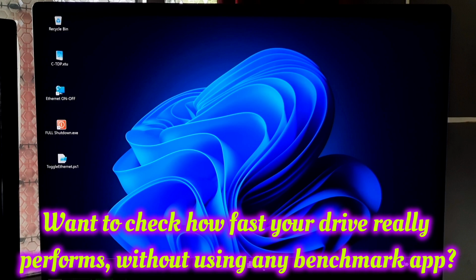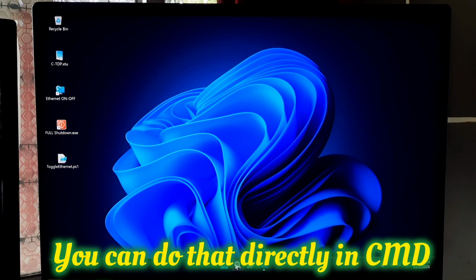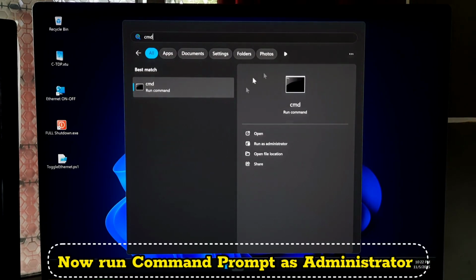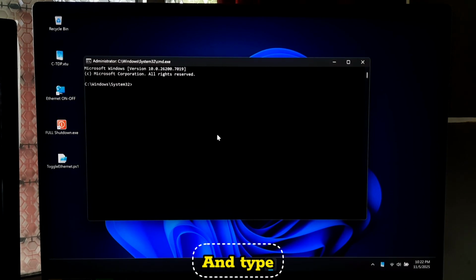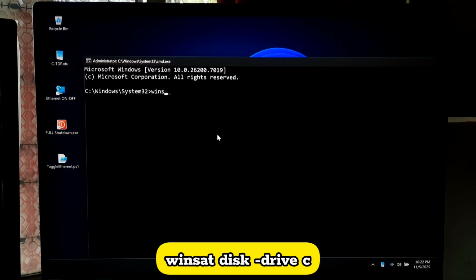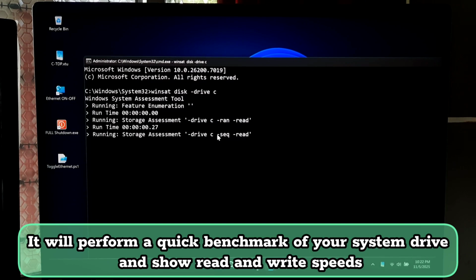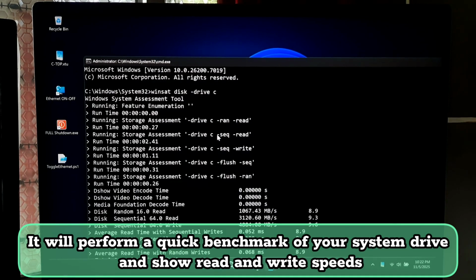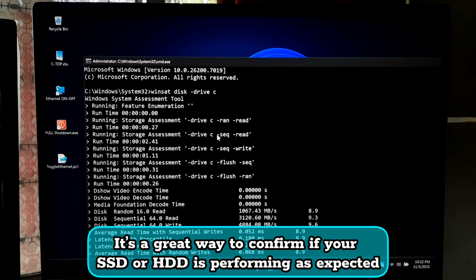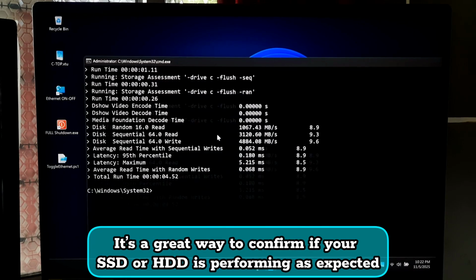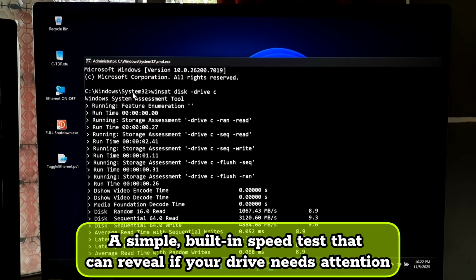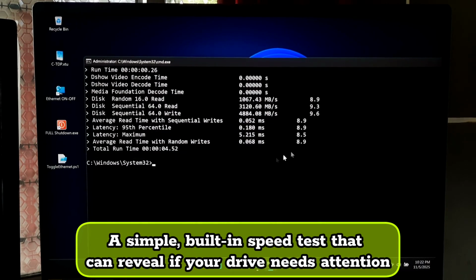Want to check how fast your drive really performs without using any benchmark app? You can do that directly in CMD. So run command prompt as administrator and type winsat disk -drive c and then press enter. Now it will perform a quick benchmark of your system drive and show read and write speeds. It's a great way to confirm if your SSD or HDD is performing as expected. A simple built-in speed test that can reveal if your drive needs attention.